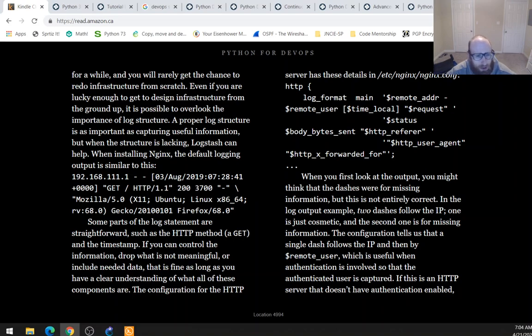A proper log structure is as important as capturing useful information, but when the structure is lacking, Logstash can help. When installing Nginx, the default logging output is similar to this. Some parts of the log statement are straightforward, such as the HTTP method, a GET, and the timestamp. If you can control the information, drop what is not meaningful, or include needed data, that is fine as long as you have a clear understanding of what all of these components are.